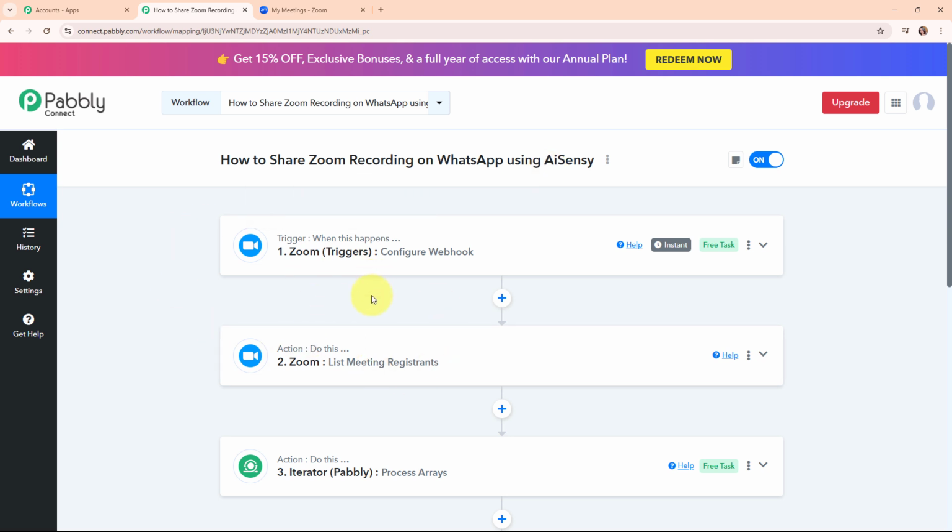After a Zoom meeting ends, manually sharing the recording with participants can be time consuming. So with this automation, the recording link is automatically shared via WhatsApp using AI Sensei. This is especially useful for keeping attendees informed and ensuring that they can access the session without delays.